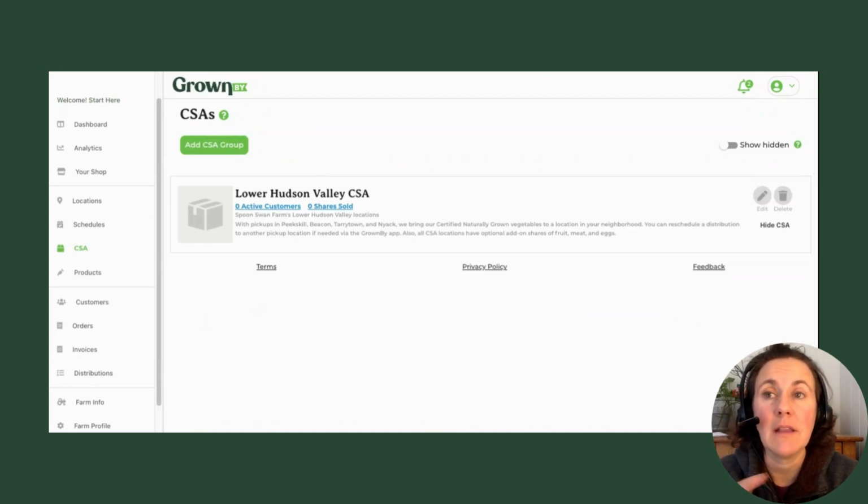CSA groups in GrownBy are a collection of CSA distribution locations that have the same policies and protocol, sometimes the same pricing, and that allows customers to switch between maybe 2 different distribution locations if they need to for a week, or something like that.